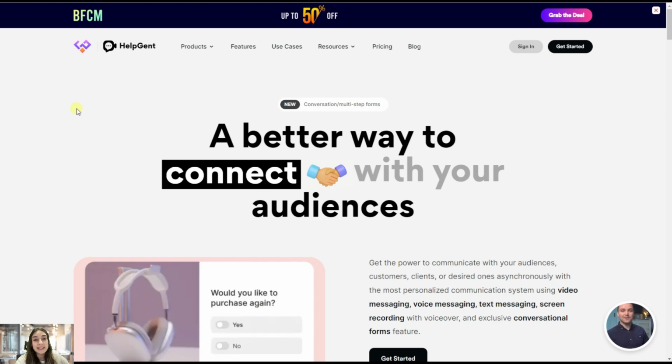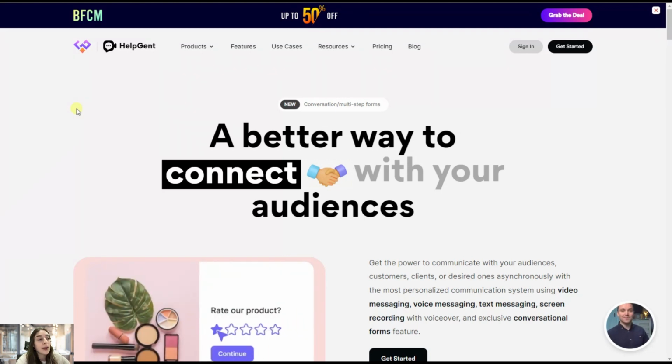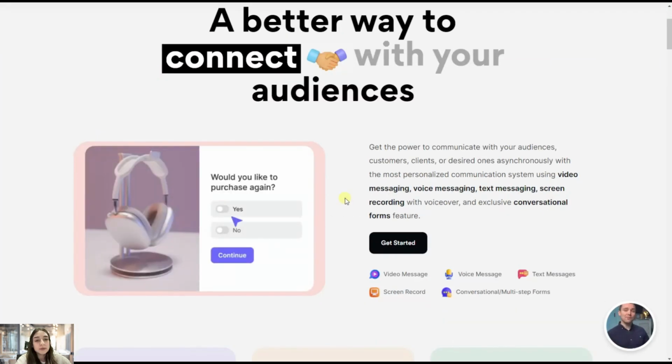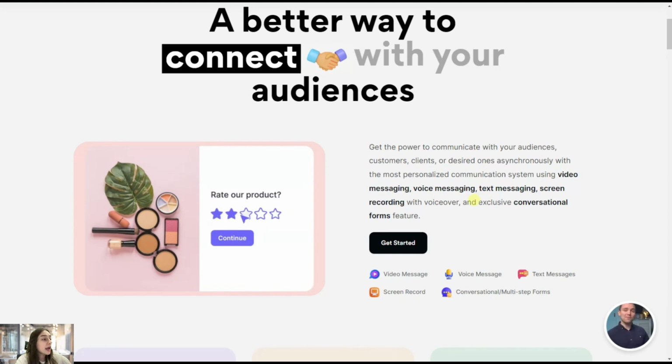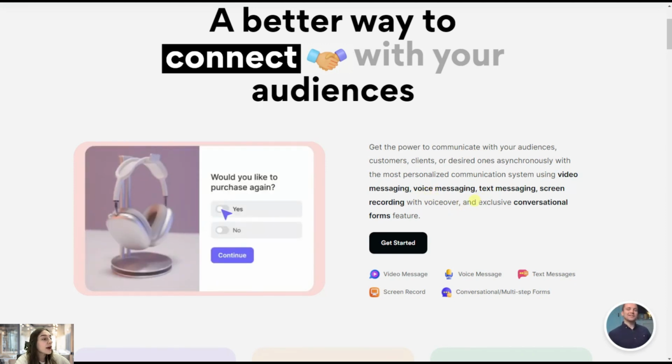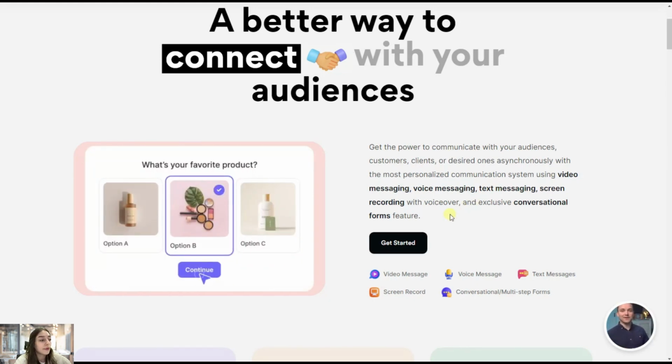Let's get started. Our plugin's name is HelpGent by WPWax. What this plugin does is offer you a better way to connect with your audiences. Before HelpGent, you would only be able to communicate with your audiences through text messaging. Now you've got video messaging, voice messaging, screen recording, and also a conversational forms feature that engages even more people.